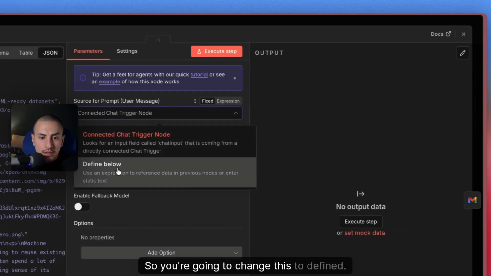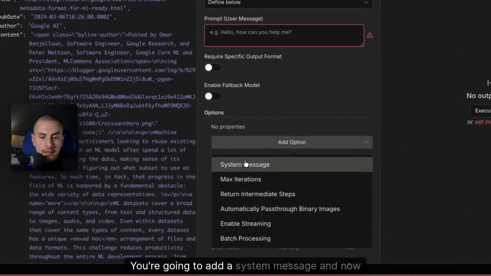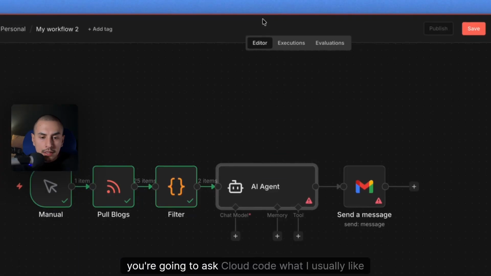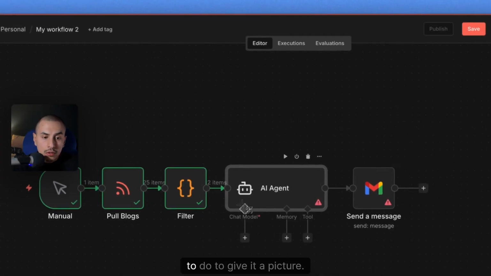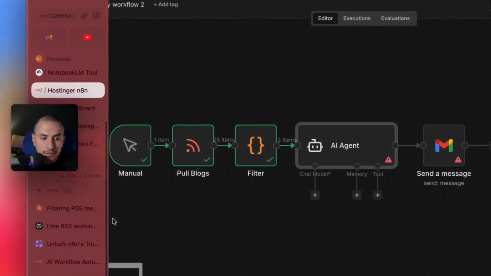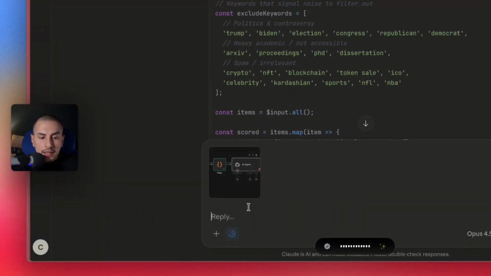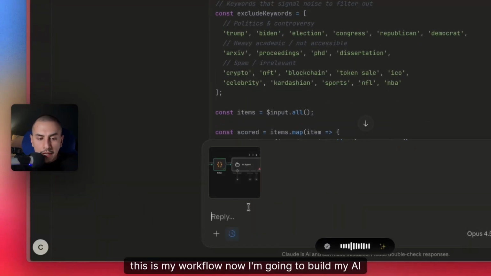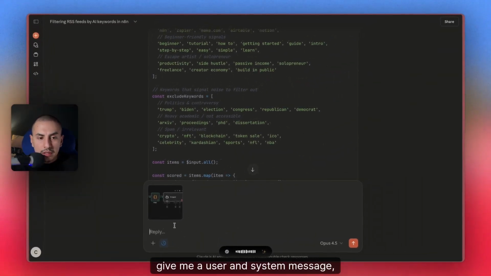So you're going to change this to defined. You're going to add a system message. And now you're going to ask Claude. What I usually like to do to give it a picture, you could just copy and paste the code logic, but I'm going to paste this. Hey, Claude, this is my workflow. Now I'm going to build my AI agent. Give me a user and system message.